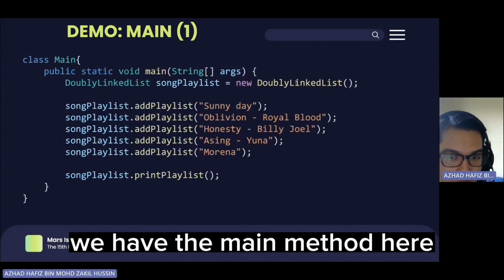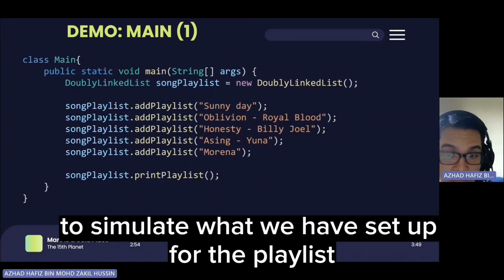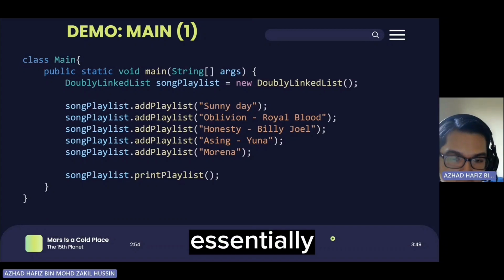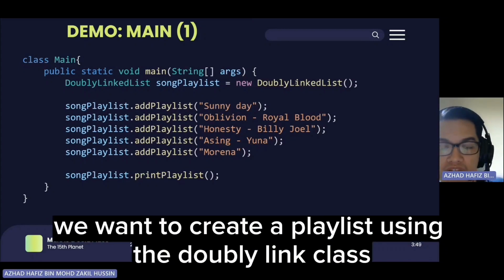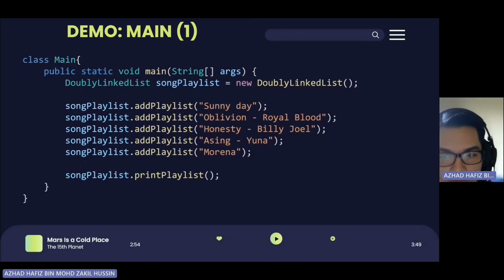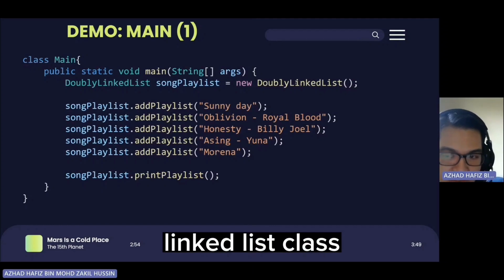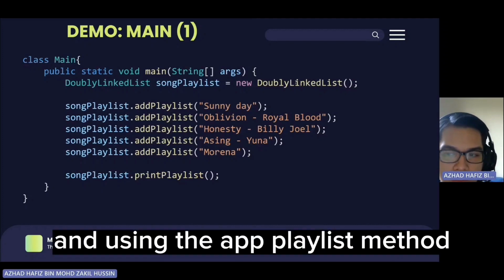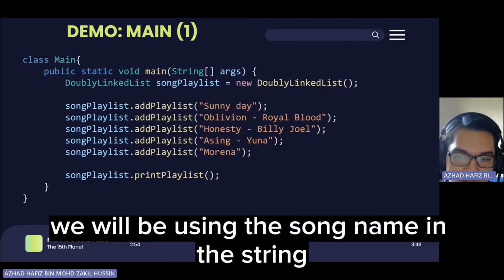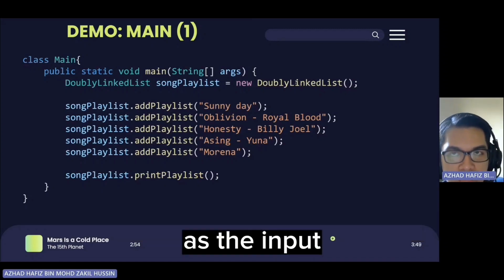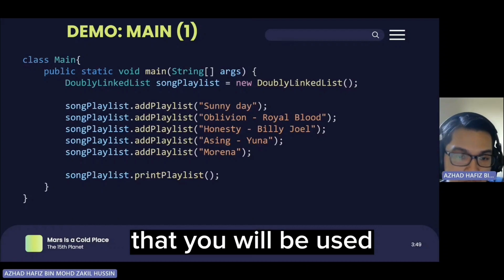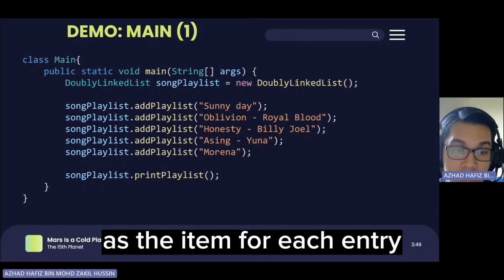We have the main method here to simulate what we have set up for the playlist and the doubly linked list class object earlier. Essentially, we want to create a playlist using the doubly linked list class. In this example, the object is called song playlist. Then using the add playlist method, we will be using the song name in the string as the input parameter for the method, which will be used as the item for each entry.